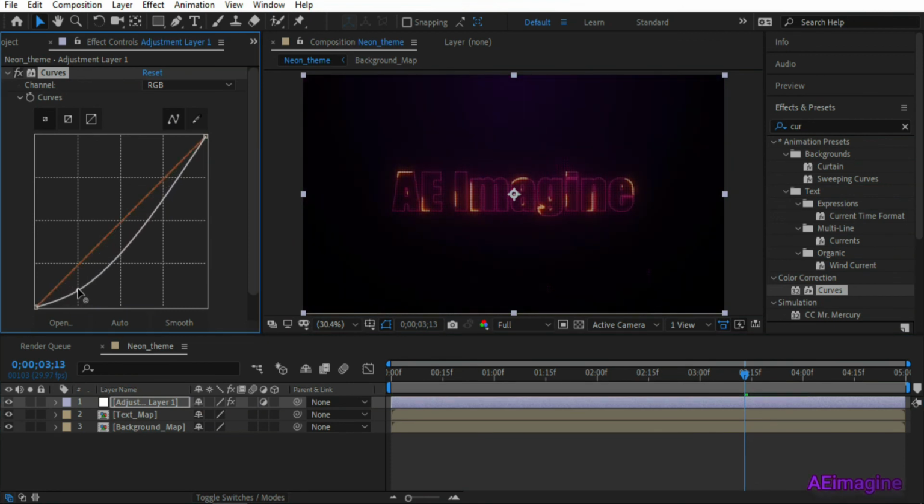First I am trying to increase the darkness of the layer. Now give a small red touch to the layer.